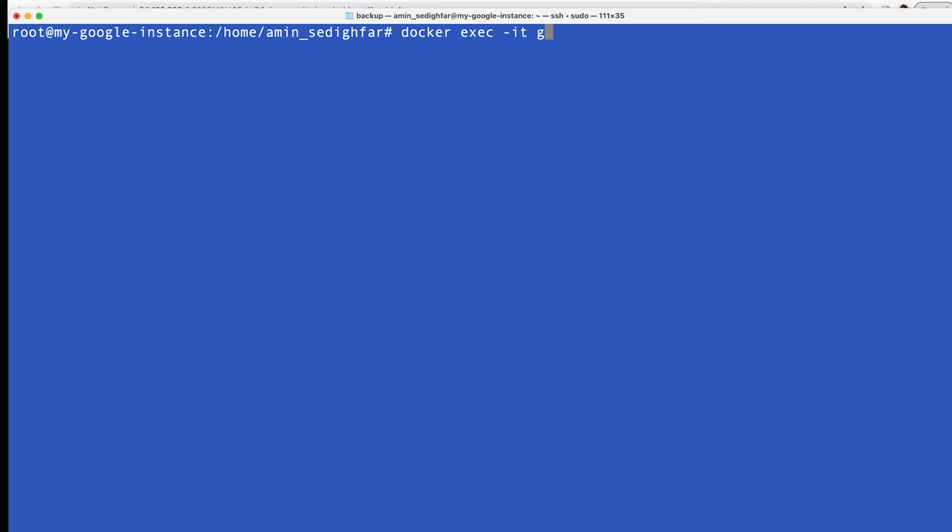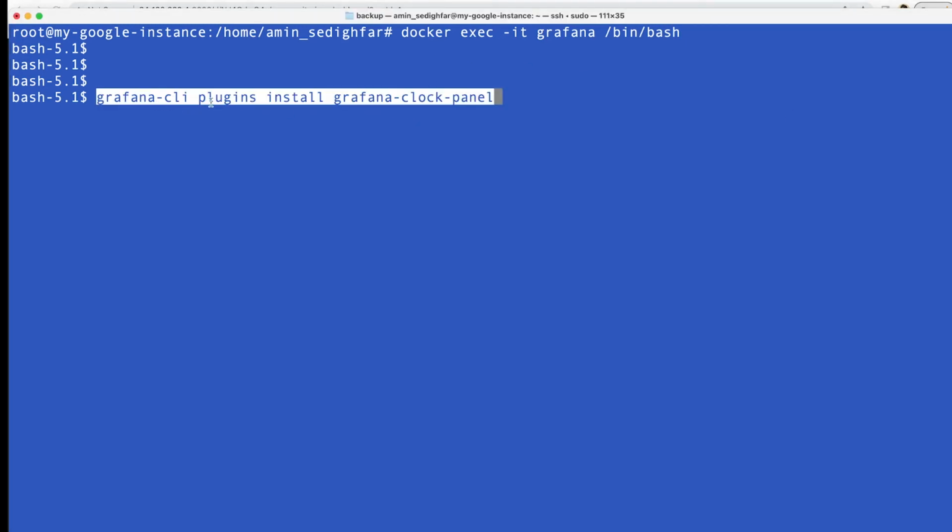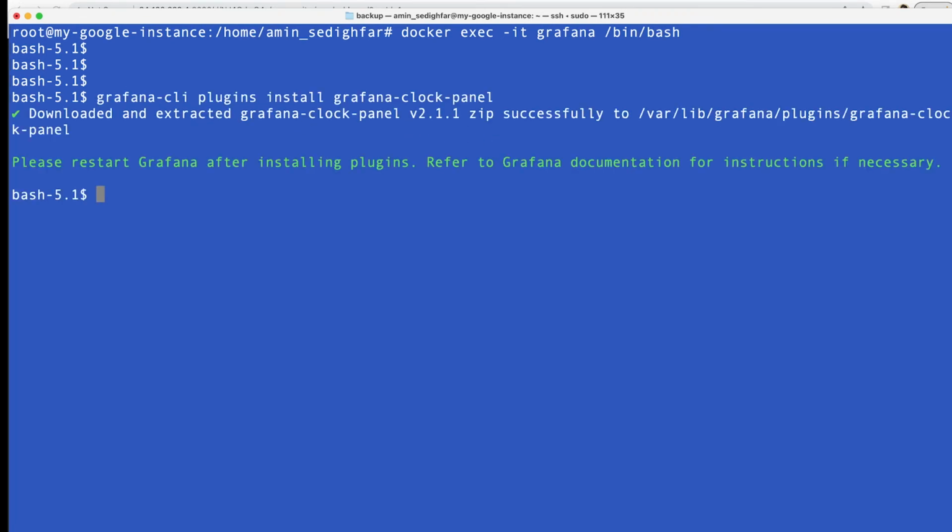You're gonna come up with the name Grafana and bash. So we are inside the bash, and by just this simple command, grafana-cli plugins install, you can install the clock and it installs easily. Based on the recommendation of Grafana, you're gonna restart your Docker container.